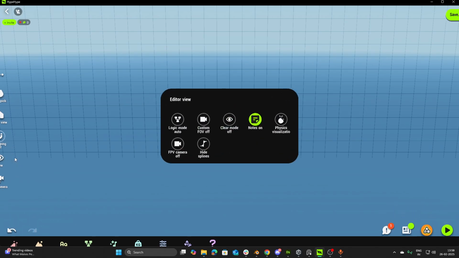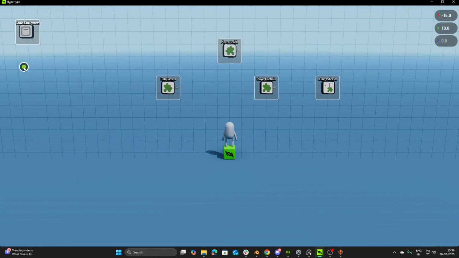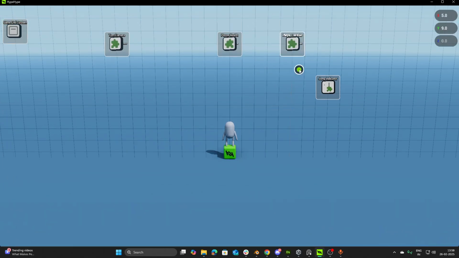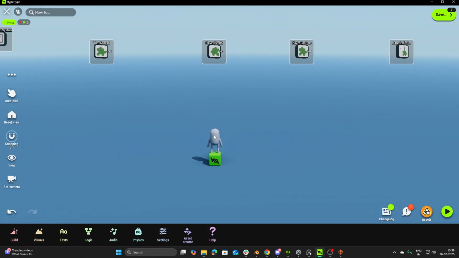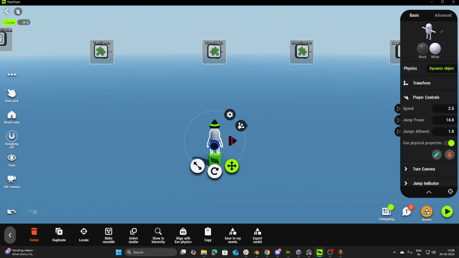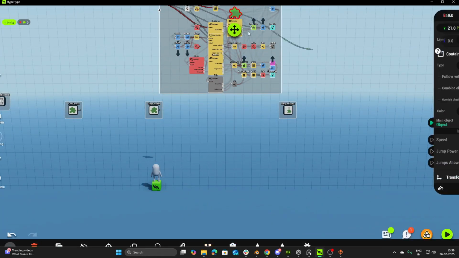Before we start editing, let's go to view and turn on logic mode. We'll move the end game system and arrange things nicely so that we can edit them. Now we click on the player, go to the details. When we go to the control, we have something called jump power and jump allowed. Now that we know the jump is inside this code, we can click on the edit. And now we get the logics.